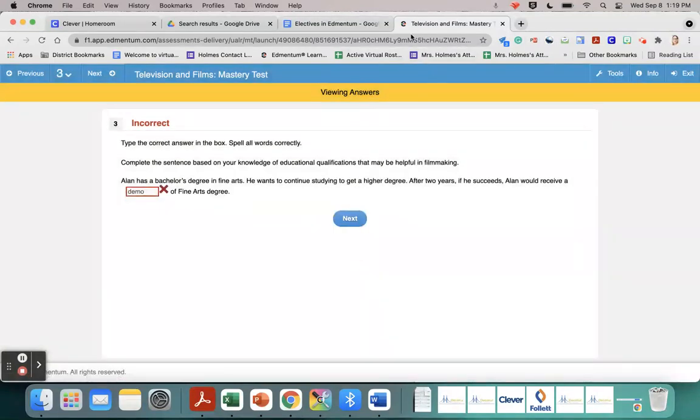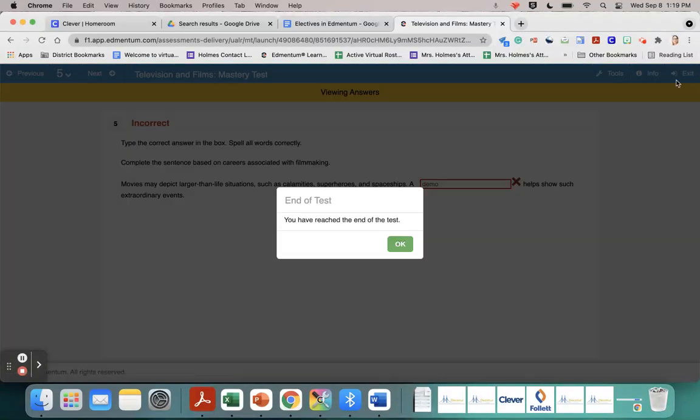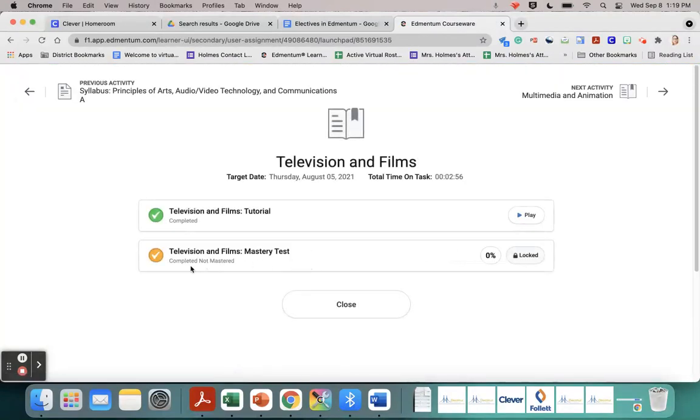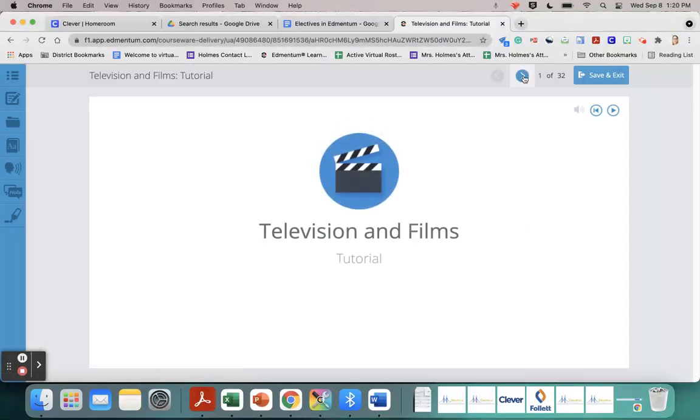So when I do that, I'm going to push okay and exit. It'll take me back. Now it'll say completed, not mastered. So in order to open this back up, I've got to go back through this tutorial. I've got to go back through all 32 slides, click save and exit, and then it will unlock that feature for me.